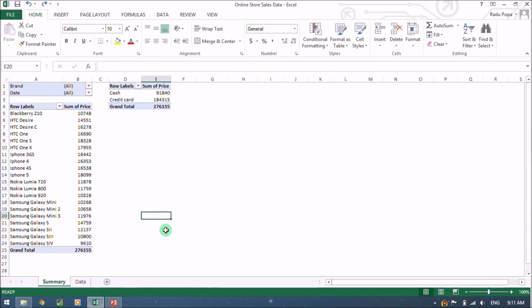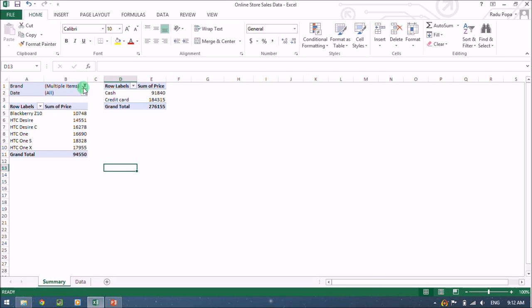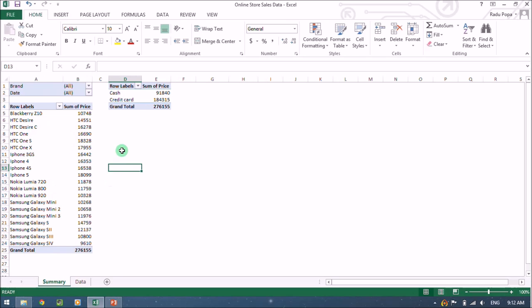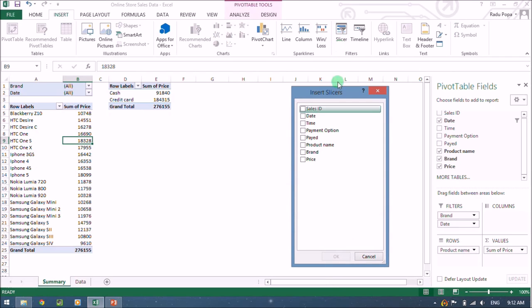Let's start with slicers. We're gonna work on a data set that you probably already know, the online store sales data. I already created here two pivot tables, and in the first pivot table I can see that I already have some filters. I can filter data according to the brand of the phone that I've sold. What we're gonna do next is to insert a slicer, and we're gonna see how a slicer can help us filter the same data. We can find the slicer under the insert tab, under the filters section. We'll click inside here and let's insert a filter according to brand.